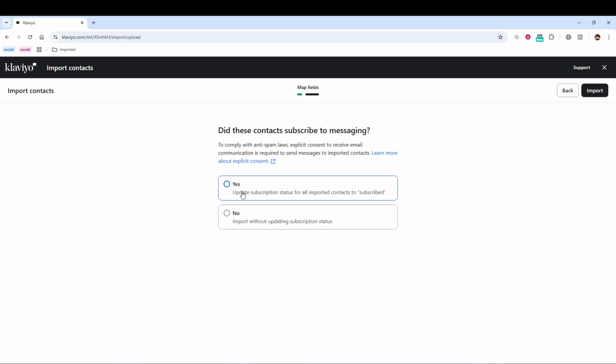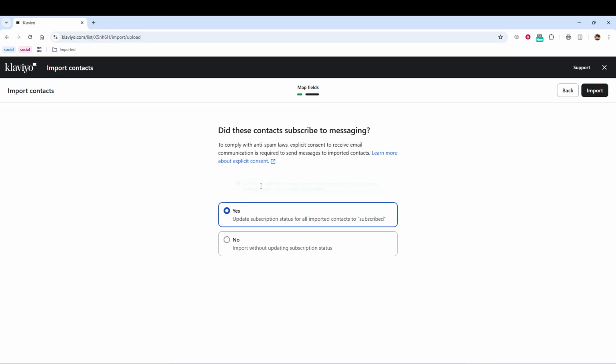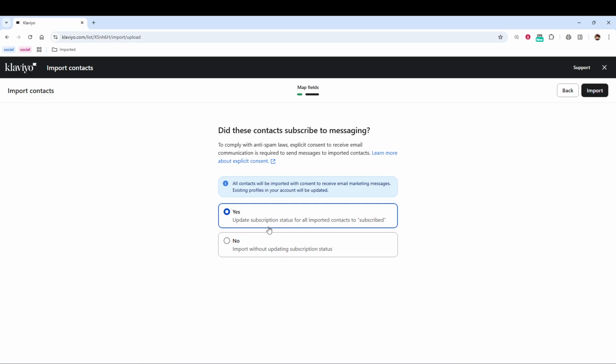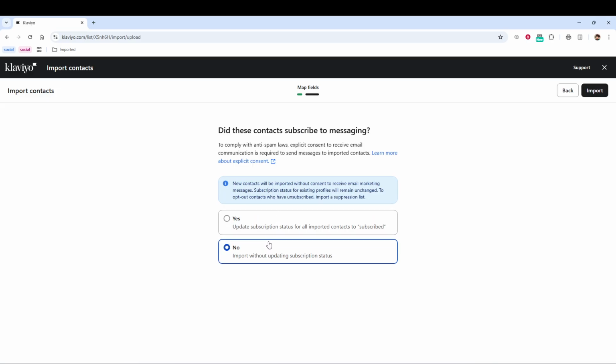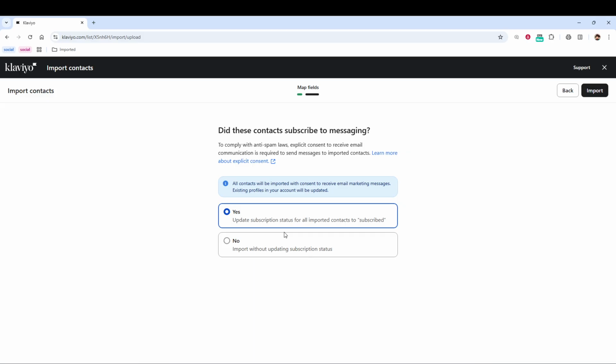Before you finalize the import, review the consent settings. If everyone in your file has explicitly opted in to receive communications from you, select the option to update subscription status for all imported contacts to subscribed, and then choose the appropriate channel, whether that's email, SMS, or both. If you're not completely sure, it's safer to leave their status as is and only mark those you are confident about as subscribed. When everything looks correct, click Import.